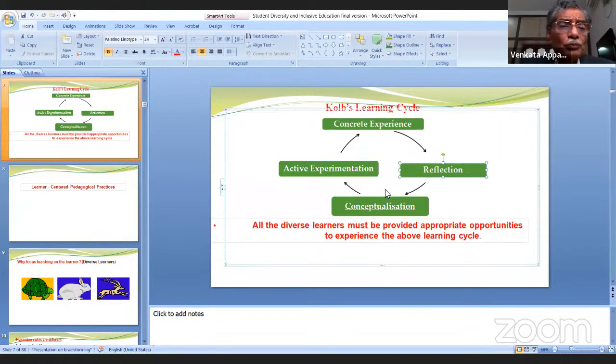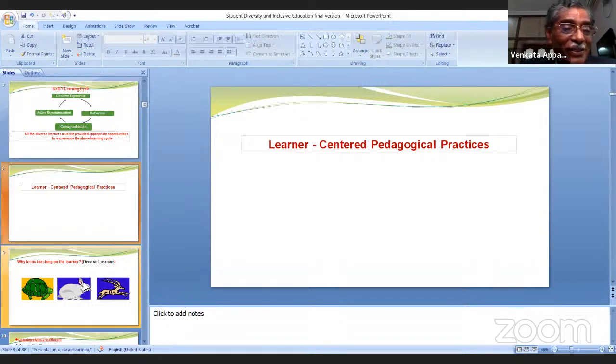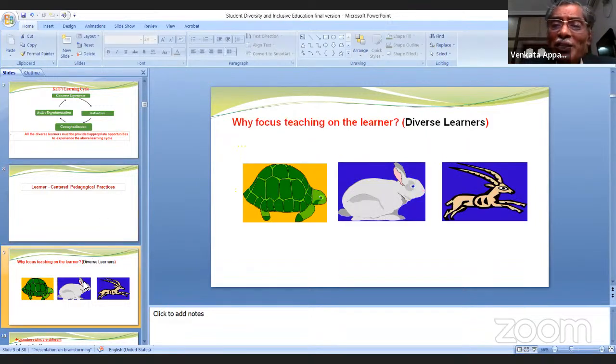Now, learner-centered pedagogical practices. What are they? We shall discuss now. Why focus teaching on the learner? Because in our classrooms, we have diverse learners. This is the cartoon representation of the diverse learners. So the tortoise, the hare, and the deer is the cartoon representation.